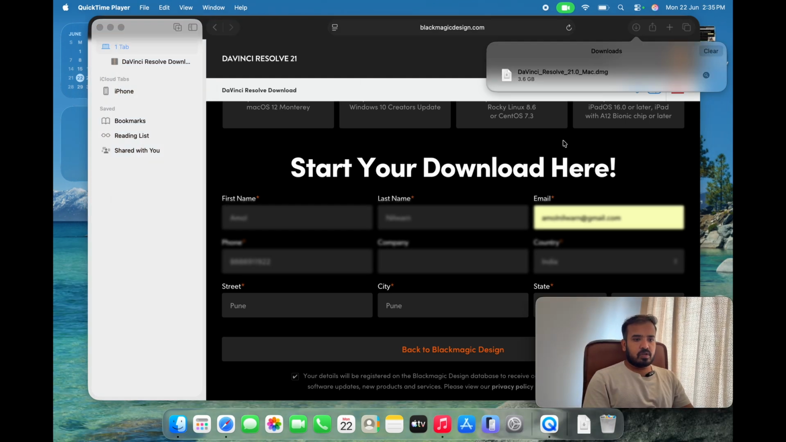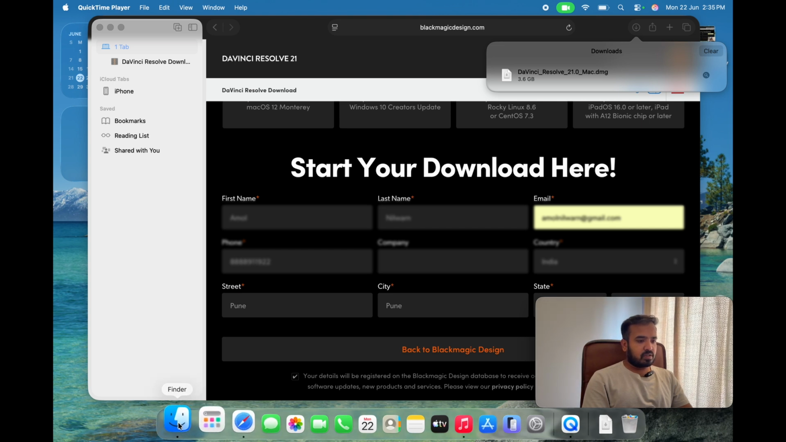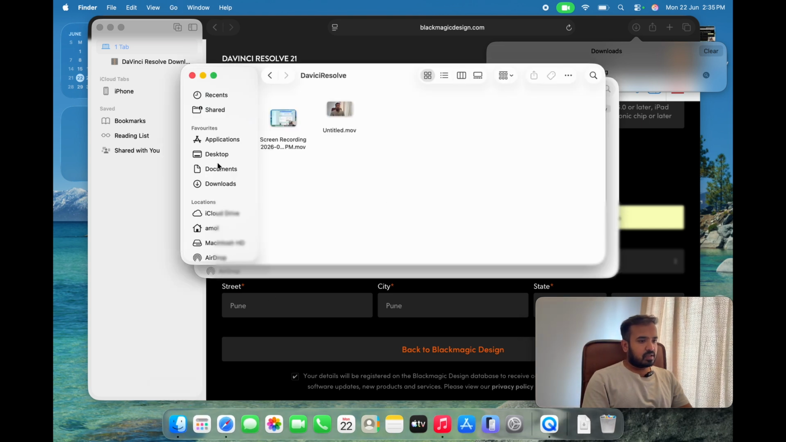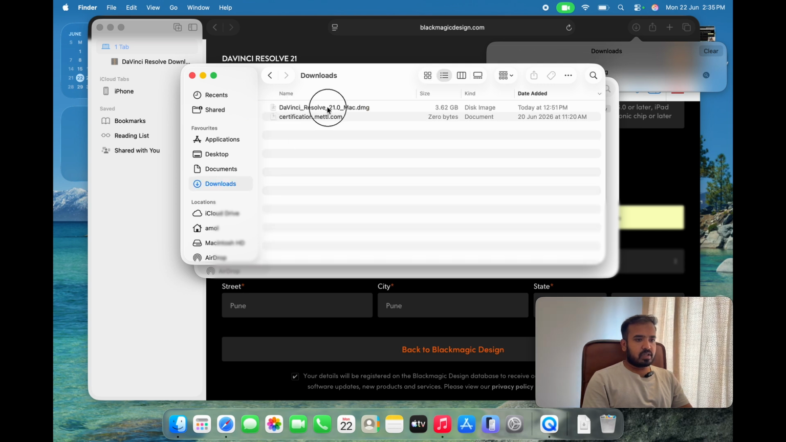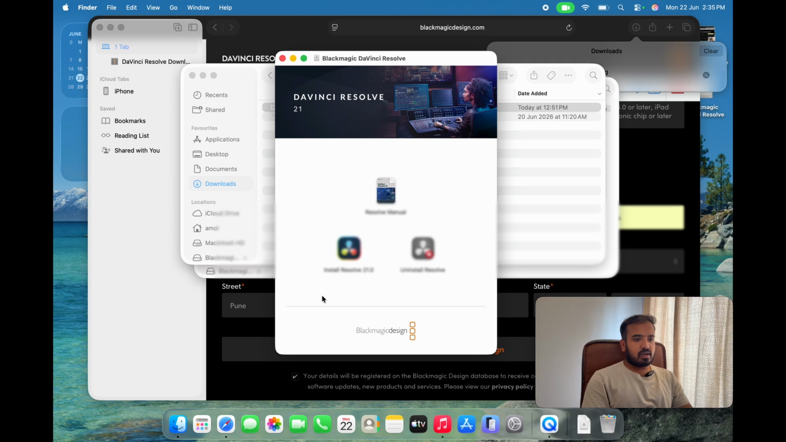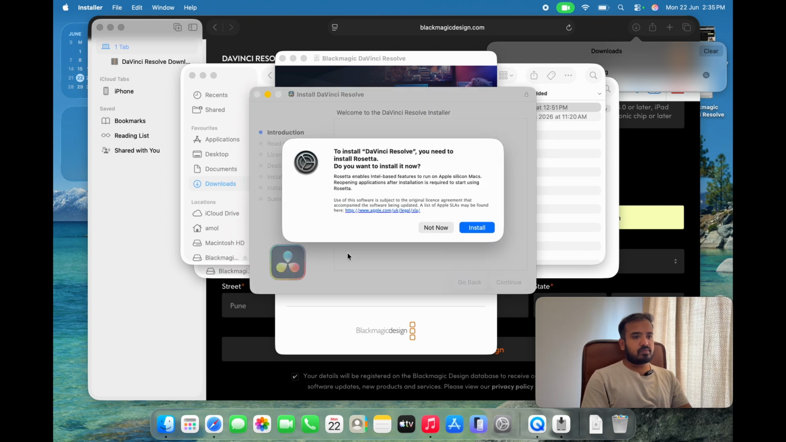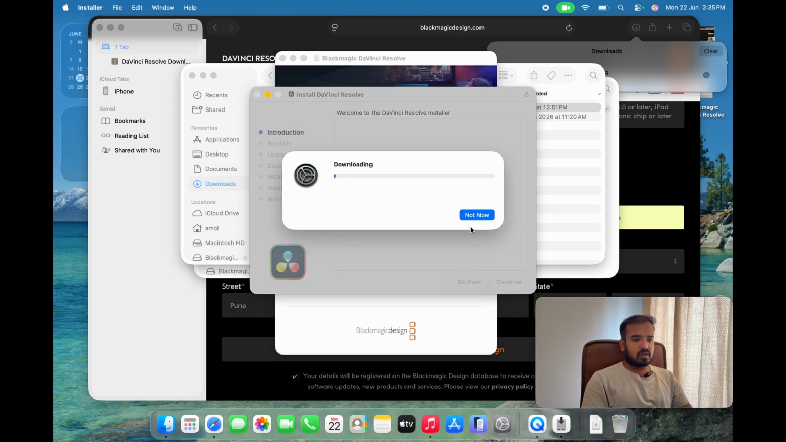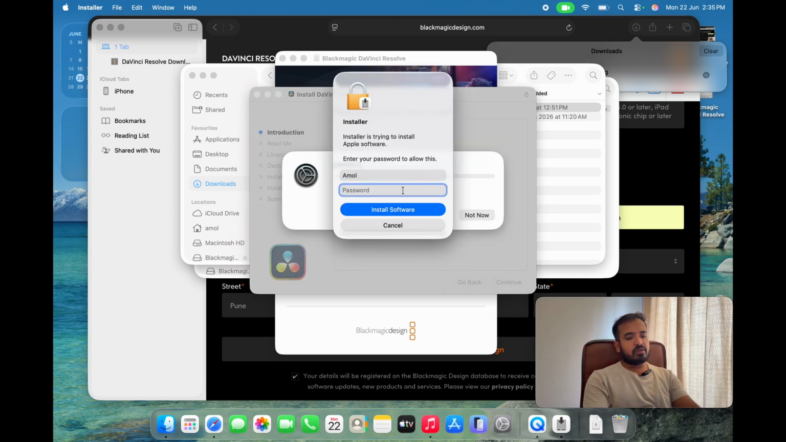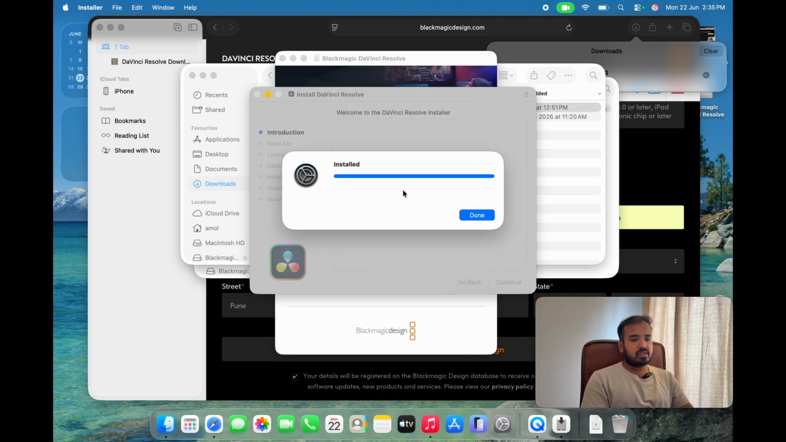Okay, so our DMG file is downloaded. It's about 3.6 GB. So let's go to the folder where it is stored. Open the Finder. Here you can see the downloads, DaVinci Resolve. Double click on that. Select Install Resolve. Click install. We need to give the password of this Mac to install it.